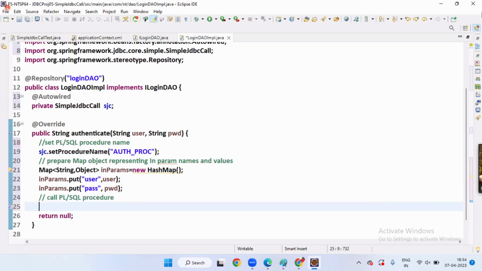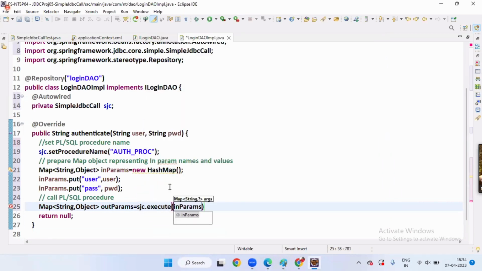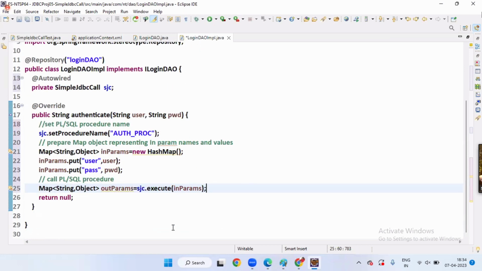Call PLC equal procedure. Tell me, guys. Map string comma object out params is equal to SJC dot execute. SJC dot execute in params. Right now, boss? Super. Okay, now tell me.